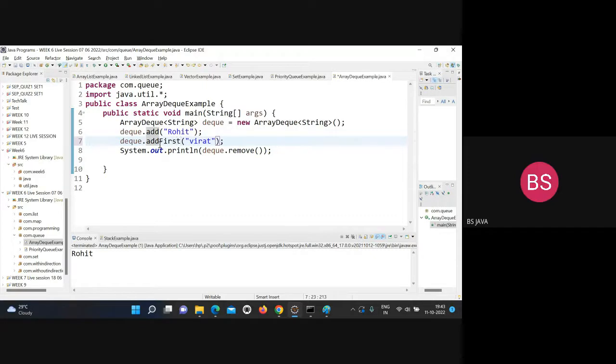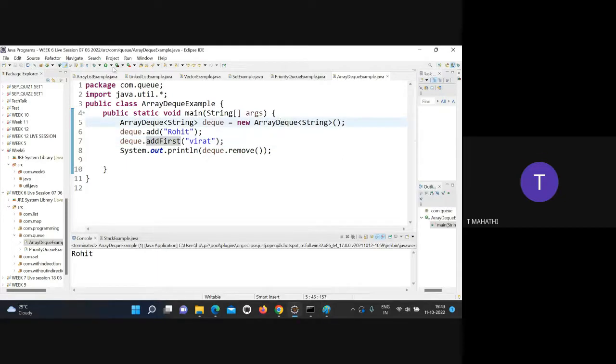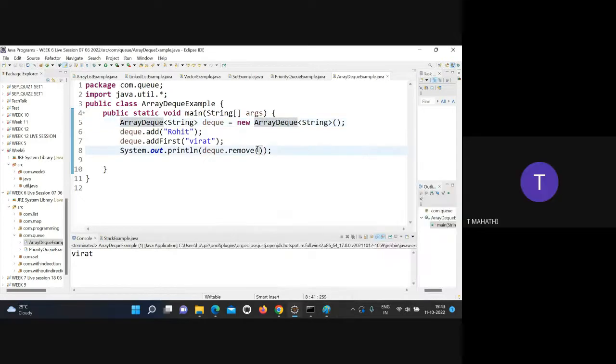Now with addFirst, where is it added? At the head side. So Virat will be deleted by remove. Now I want to remove an element from the tail. From the tail, simple. Then removeLast.